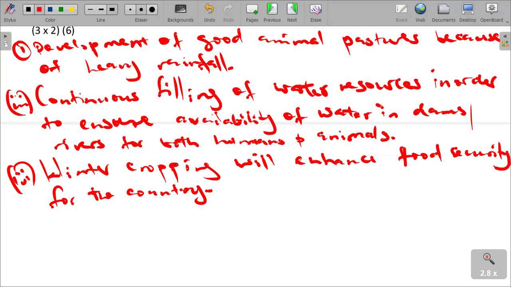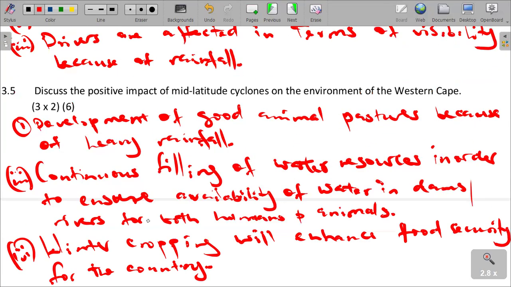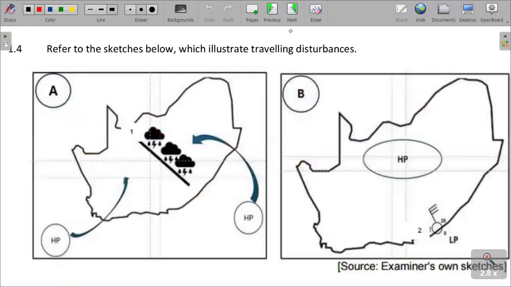Rooftop water harvesting can be done from the heavy rains that can be experienced in winter, such that people can also be saved from problems to do with water shortages. That can also be an advantage. The sketch below illustrates traveling disturbances. We have got traveling disturbances that are given here.